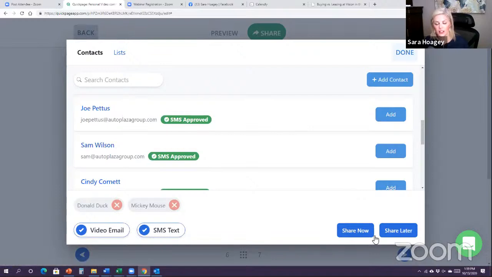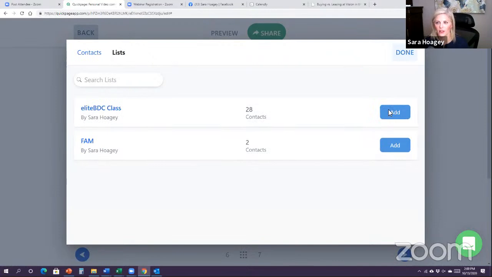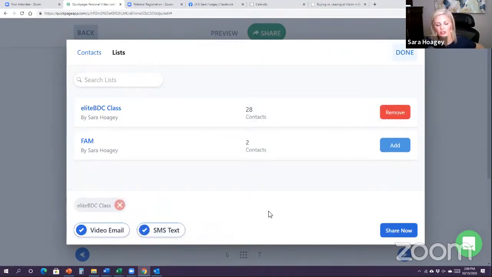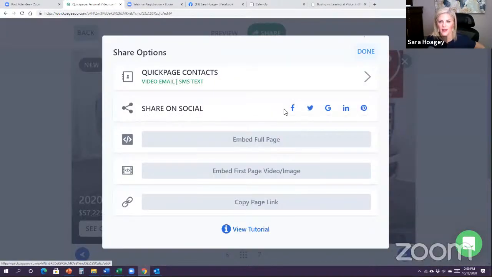You can choose if you want to share it now. Maybe you want to do a birthday email, but their birthday really isn't until tomorrow. You can share it tomorrow when their birthday is. If you want to share it to a whole list, you can add all of those people. And now you can go ahead and share it to all of them, all in one area, and hit share now. So that's sharing it to contacts. This is where you could go ahead and share it on social media.